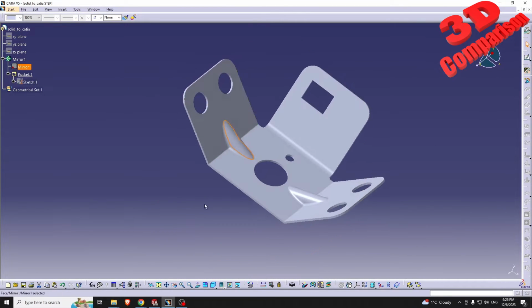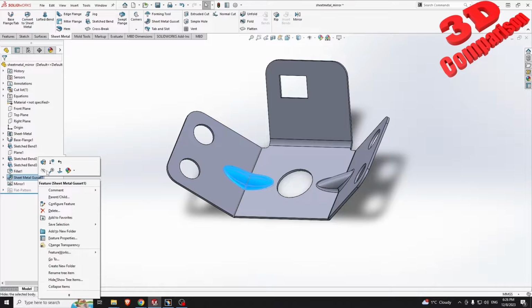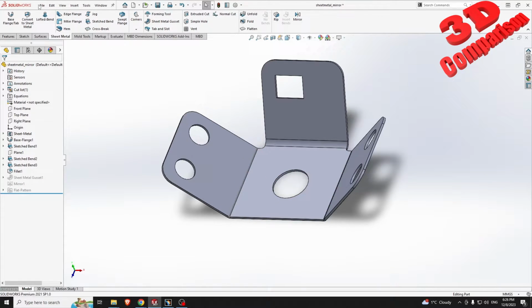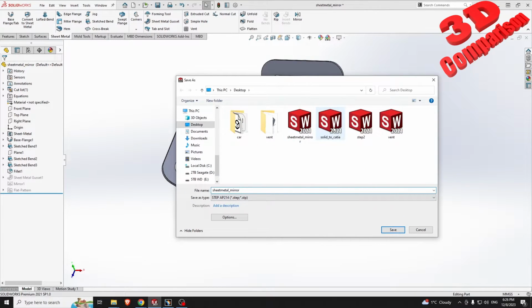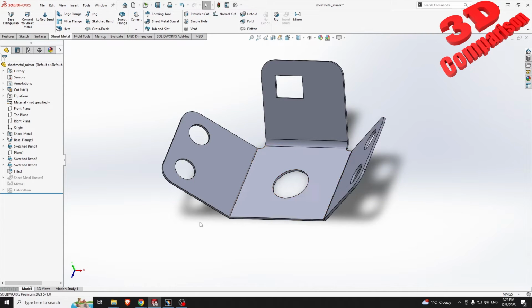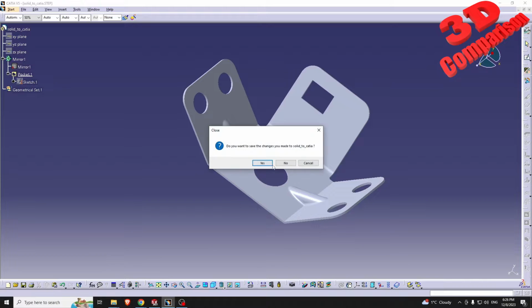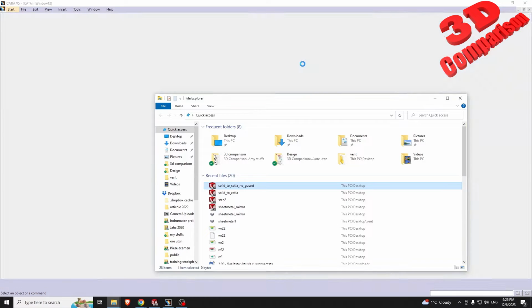Therefore, one change that we can do is jump back over here. And for the gusset, I'm just gonna have this suppressed so that it will no longer be active. And now with the part with that gusset removed, I will save this again as a step file. I will call this no gusset. And I'm gonna jump back into CATIA and I'm gonna drag and drop the newly exported part, which is this one.